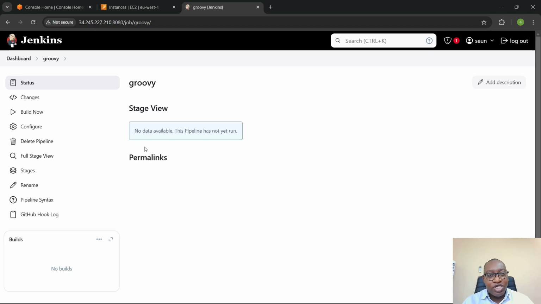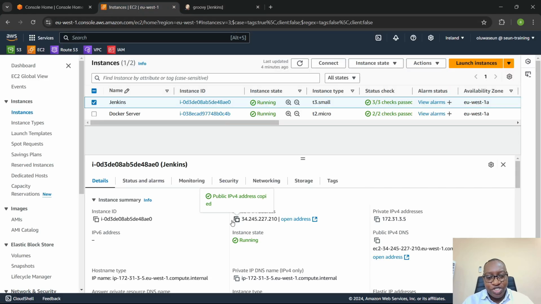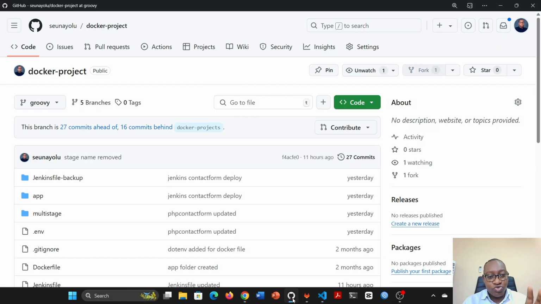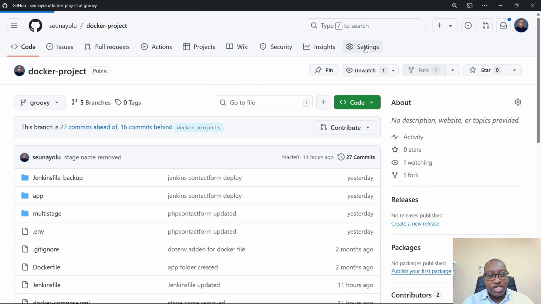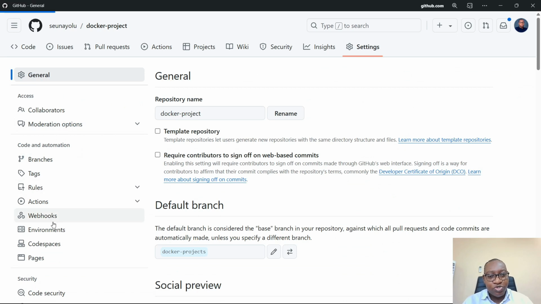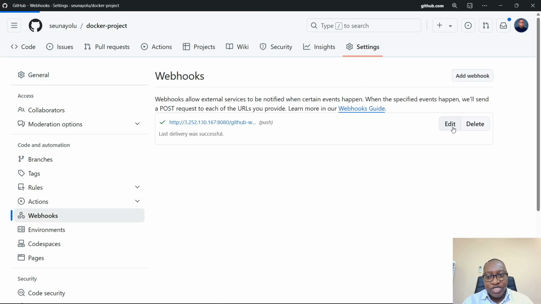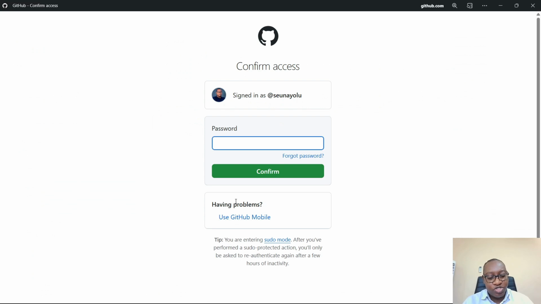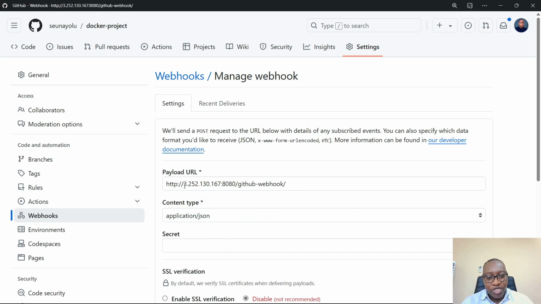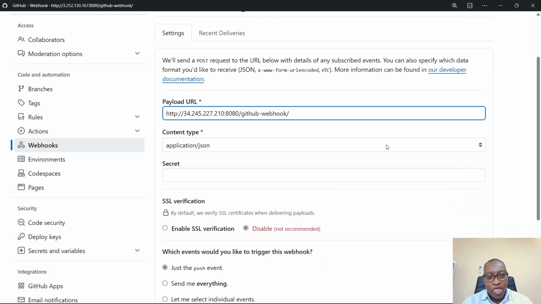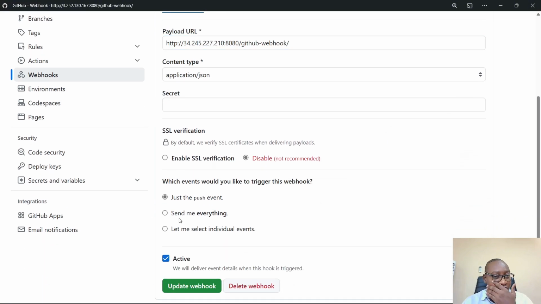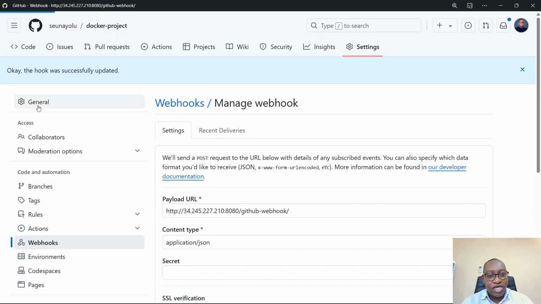All right, we need to change a few things. So the IP address of the Jenkins server has changed. So that means we have to go to GitHub, click on settings here, and then go to webhooks. All right, and we need to edit this webhook. So I'm going to use my password. All right, and then I'm going to replace this with the new IP address. Okay, and then I'm going to say update webhook. And that's all I have to do there.